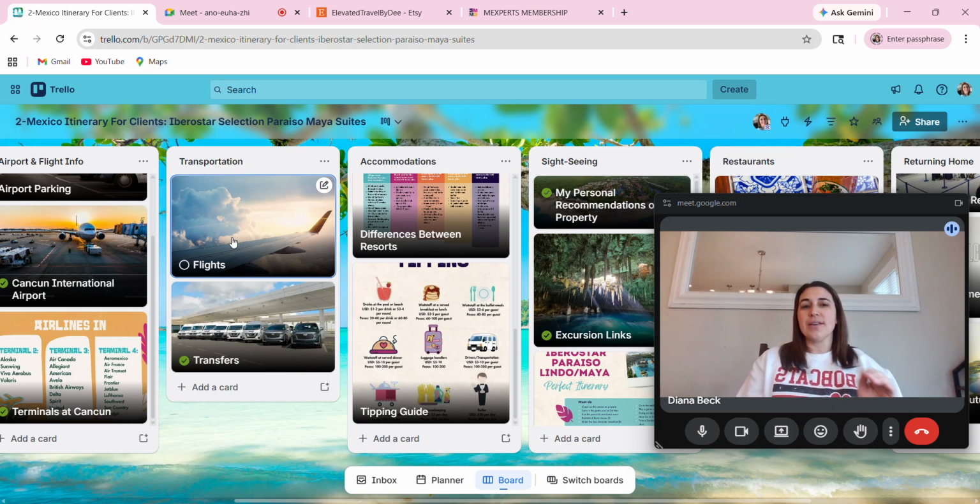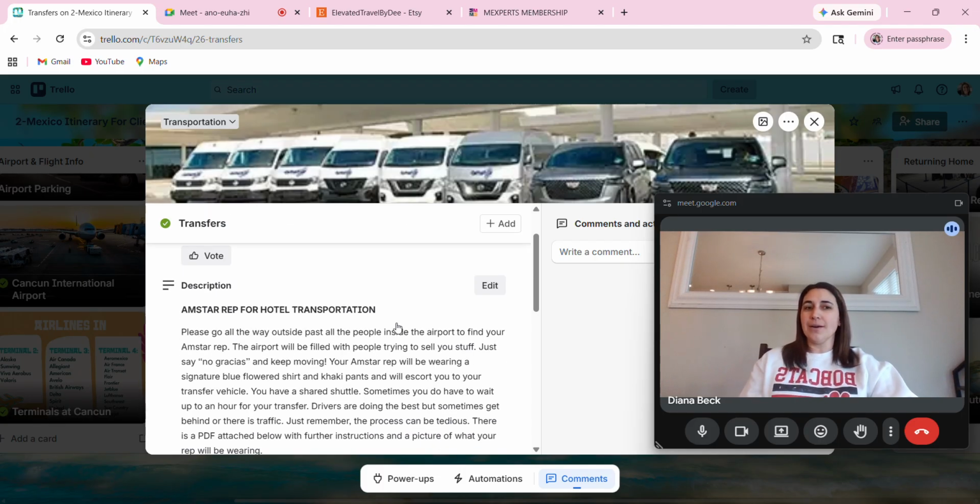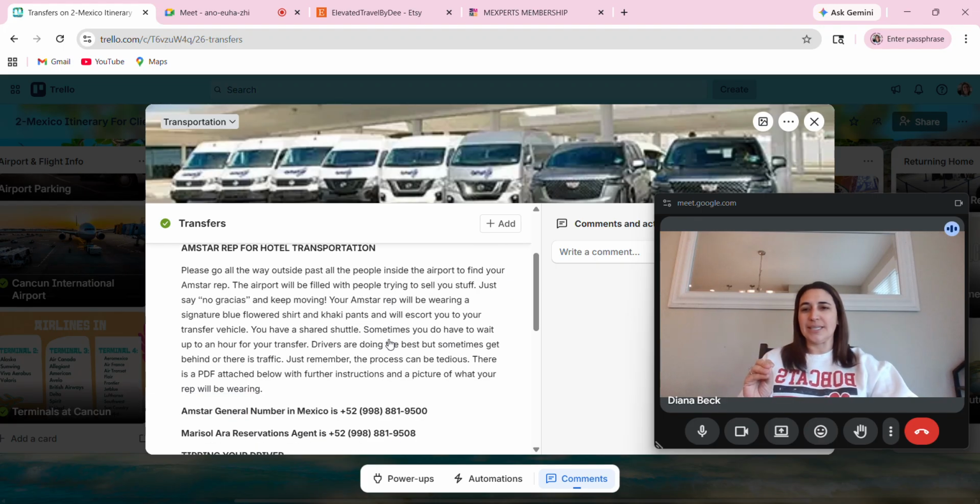So I do that for their property stays, reservation, and then flights and any other confirmation emails that they would need. I want to highlight the transfer card because this is a really cool one as well that equips our clients so they know what to expect.